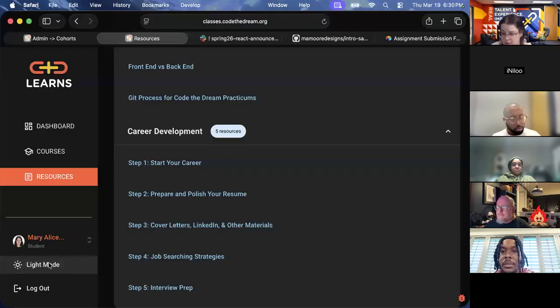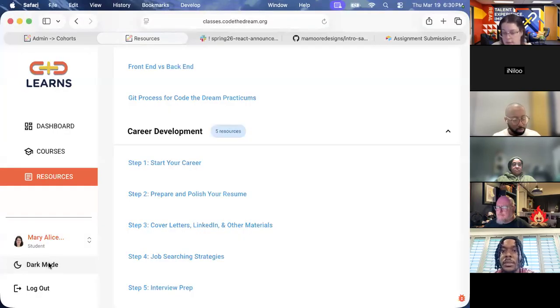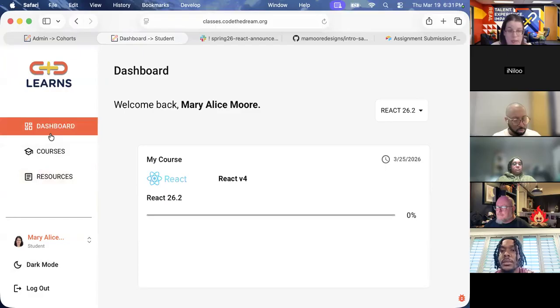There is an accessibility feature to be able to toggle back and forth between dark and light mode, so feel free to utilize that if you need to. And I think that hits the highlights for Learn. Any questions in particular or things you need demonstrated again before I move on?